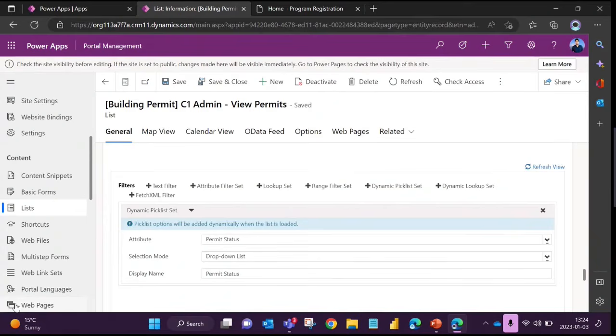In a similar way, we have different types of filter criteria available when you see the list of data. Text filter, which is basically applicable on the text type of data. Lookup filters, range filters for a specific range. Dynamic pick list, it's a drop down kind of thing.